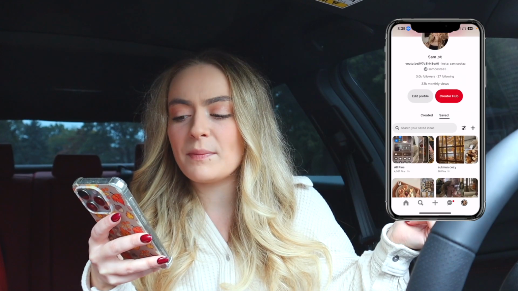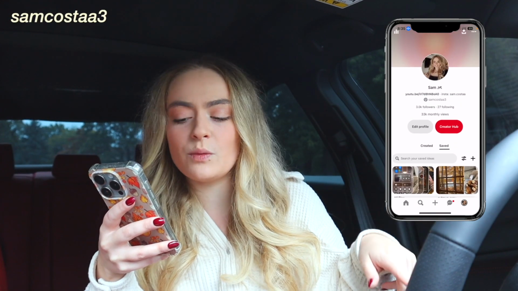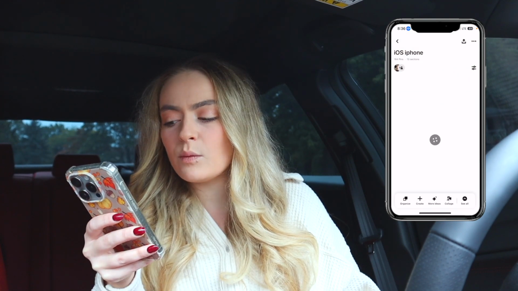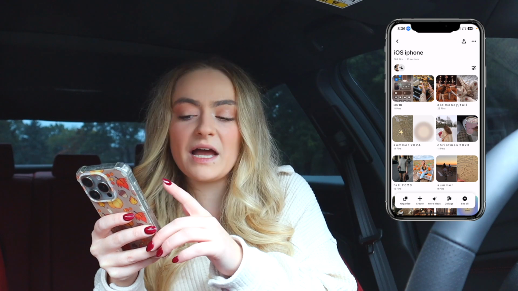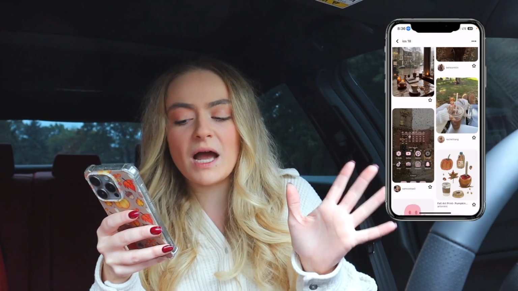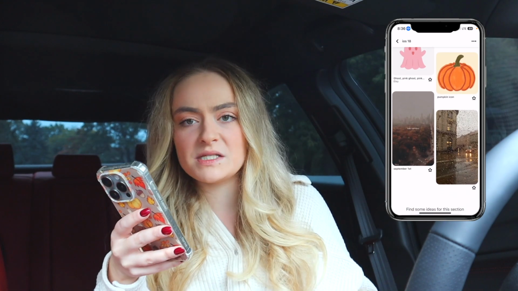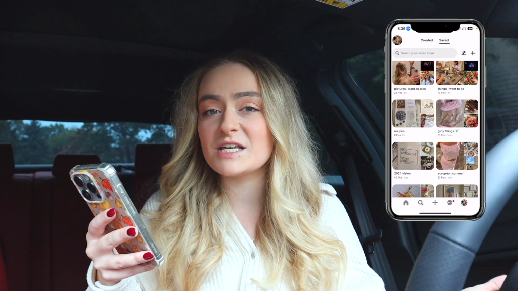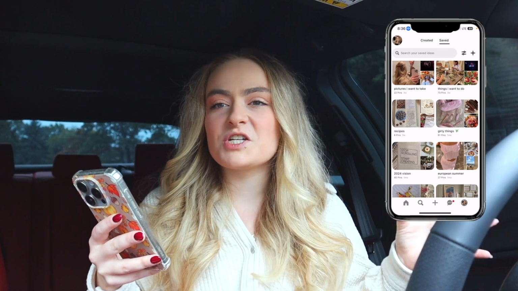For those of you wondering, my Pinterest is just Sam Costa with 2 A's and a 3. You go to my page, scroll down to iOS iPhone, and then when you go into this, there's something called iOS 18. Click that board, and then all of the pictures that I used for iOS 18 are right here. So it's very simple and easy. And this is what the rest of my Pinterest looks like. I love it. I'm obsessed with using Pinterest for inspiration and stuff like that.